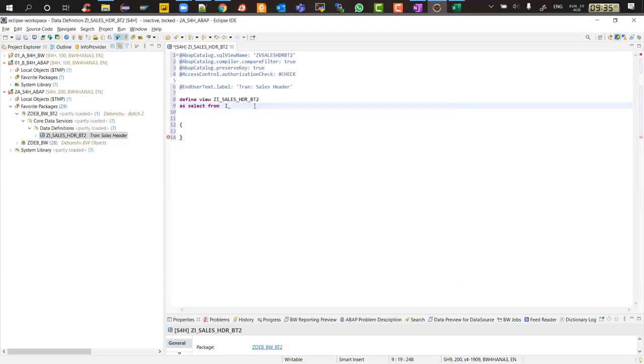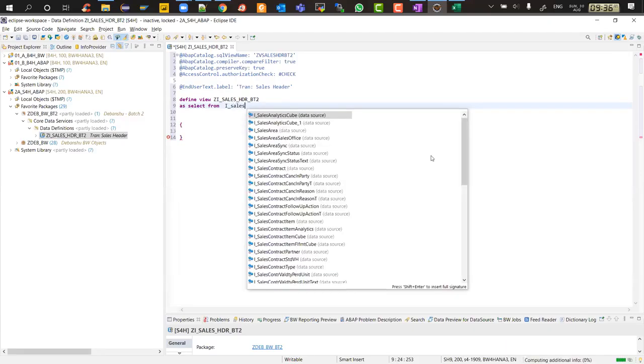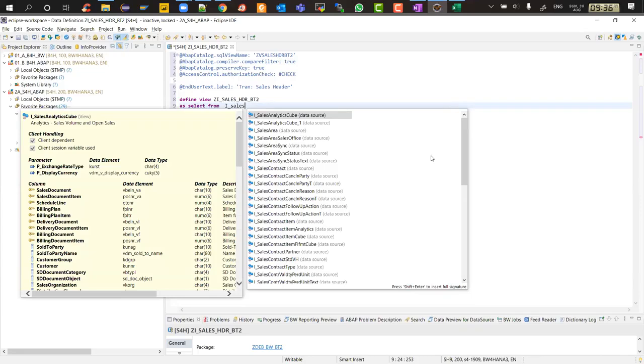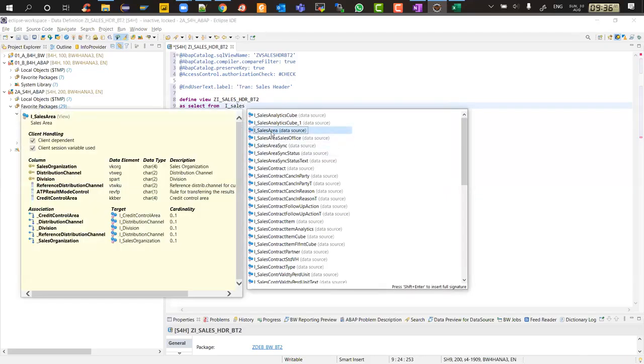Now I'm going to type sales, then press Control Space. Then all the CDS views and their definitions will come. The tooltip will give you the definition. Say for example, I want to check this one, sales area. You can see the different columns, the key fields, and the associations with other CDS views, which are nothing but joins. And then the client dependency is there, the client session variable is used, and so on and so forth. So this is the first way.